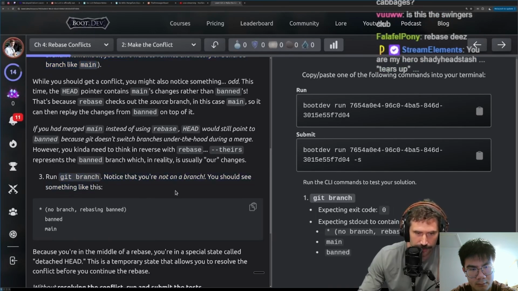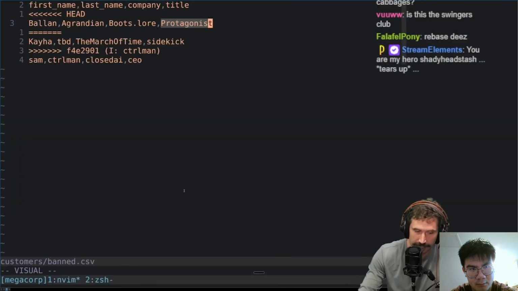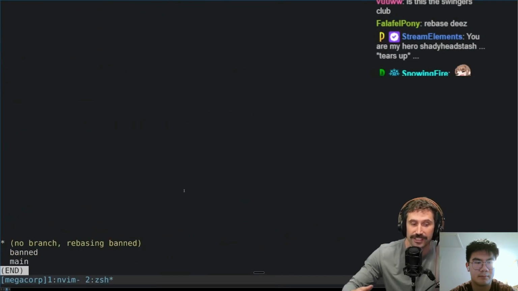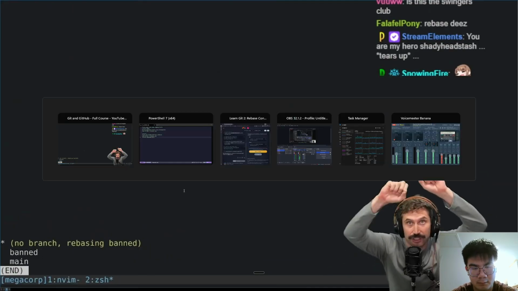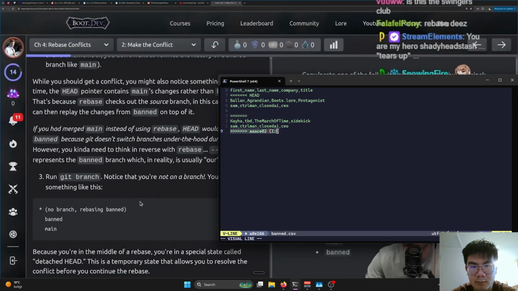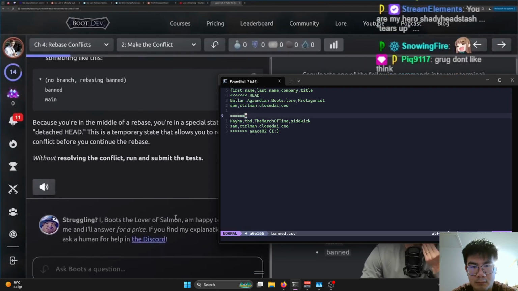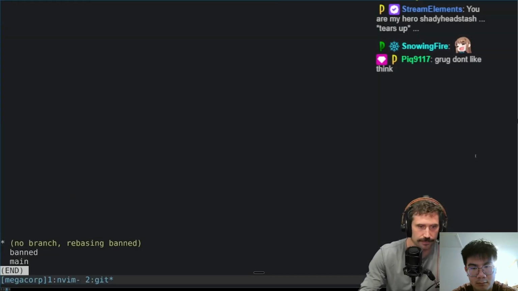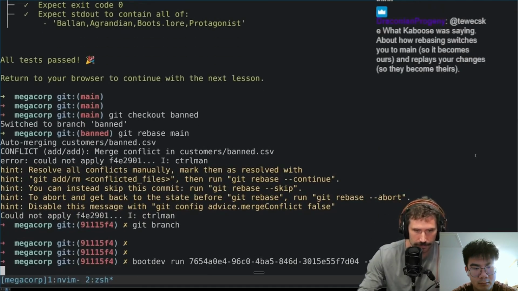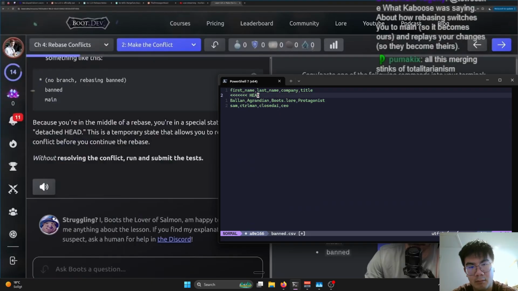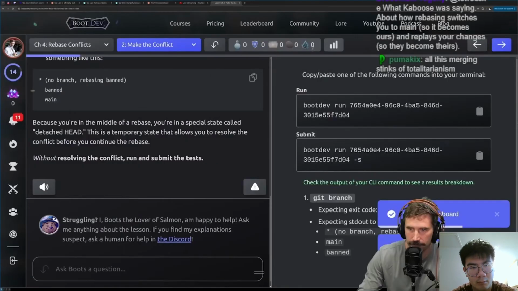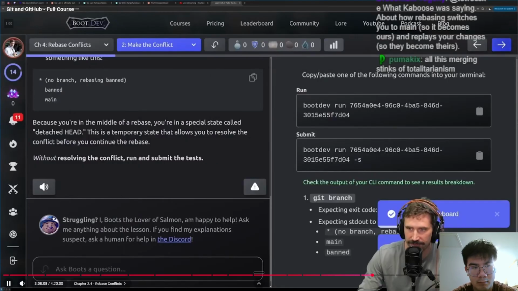So we're going to run git branch. You'll notice that you're not on a branch. That's right. That makes perfect sense, right? Because remember, it has to create this no-branch situation where it takes main and then starts applying commits to it. So you're in a no-branch situation, right? There we go. Bam, look at that. Look at that confetti.